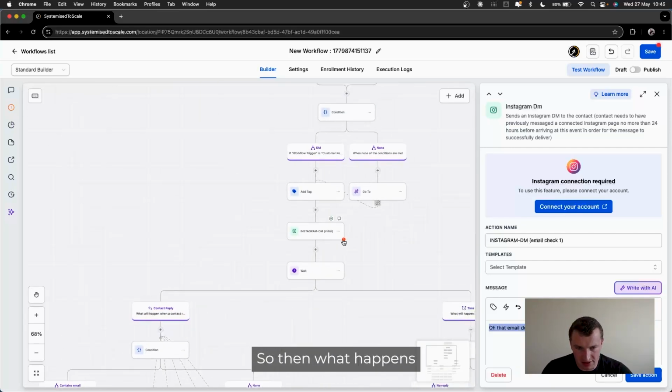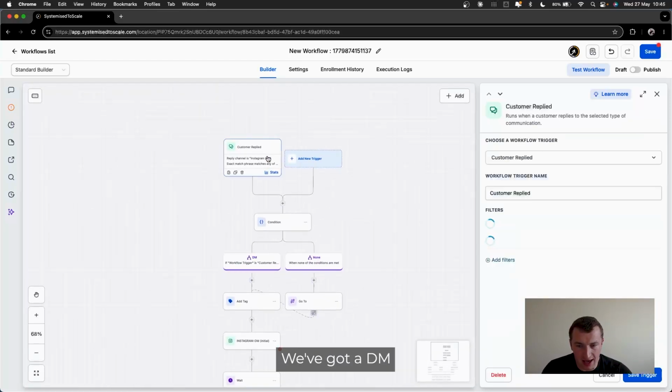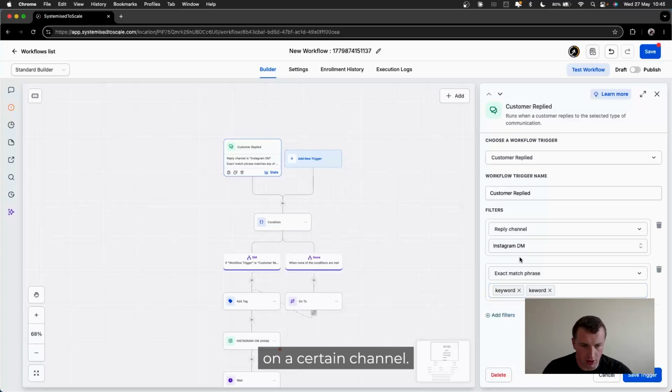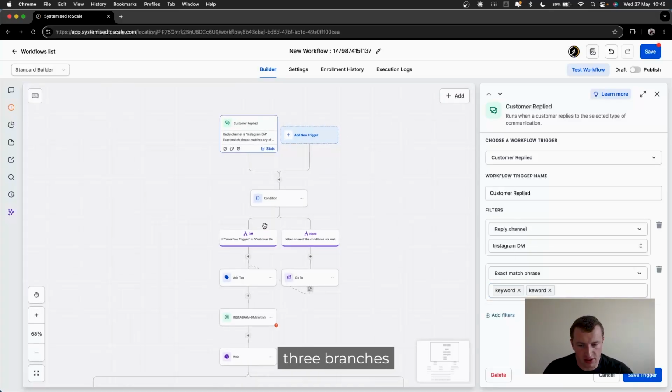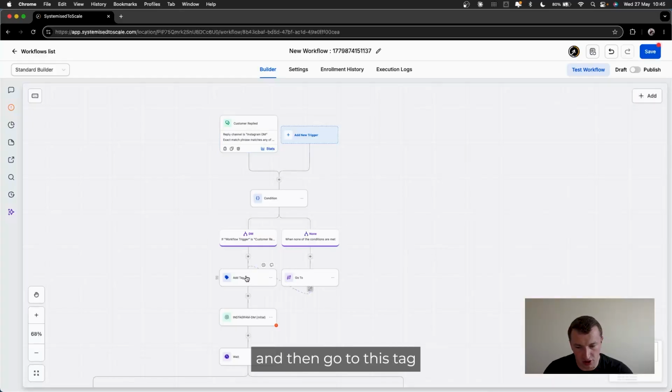So then what happens is the following flow. We've got a DM, when people DM us a keyword on a certain channel, and then we've got a comment as well. We would then have 3 branches along here, one for DM, which is linked to this trigger, the other for comment that's linked to this trigger, and then just none. In the comment branch, we would have the action, which is reply to their comment and then go to this tag. In the none branch, we just have nothing.